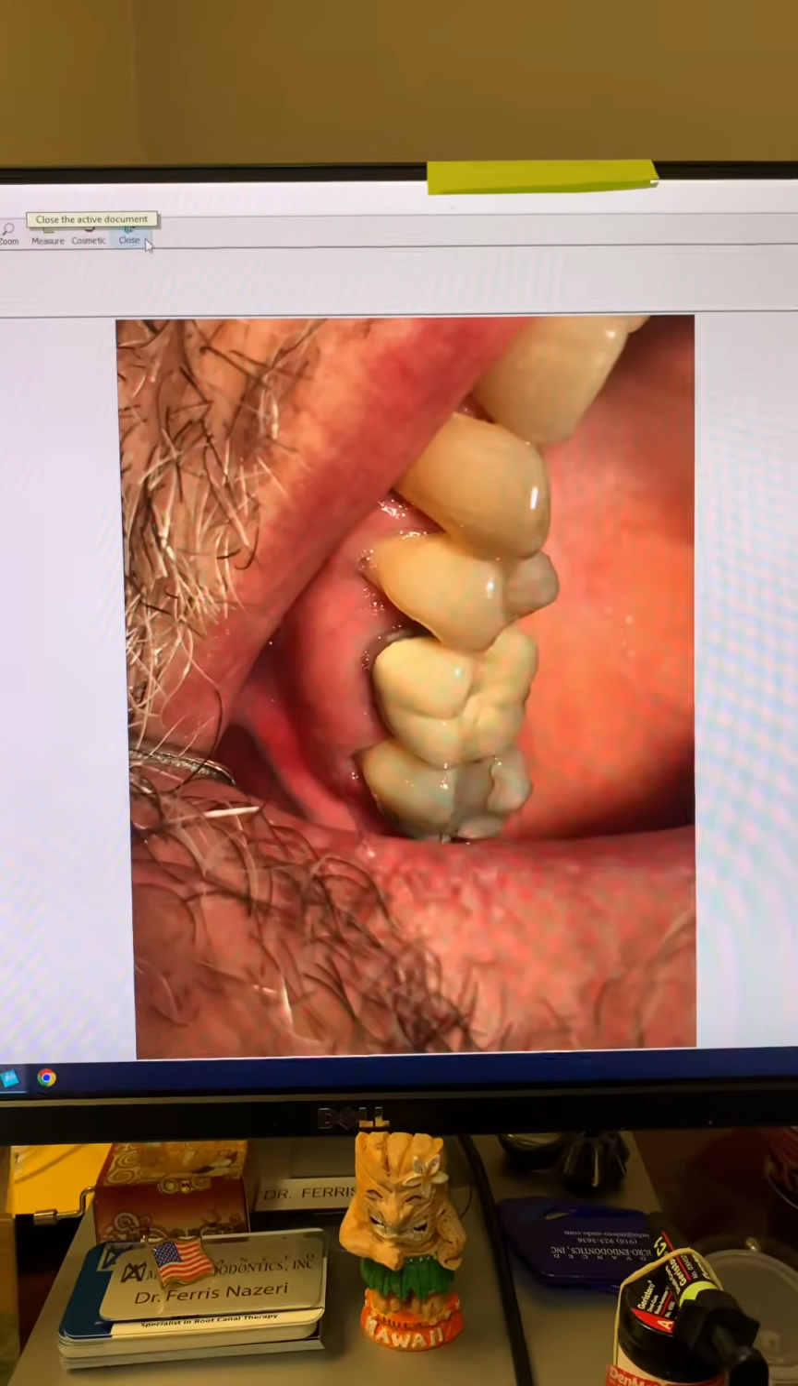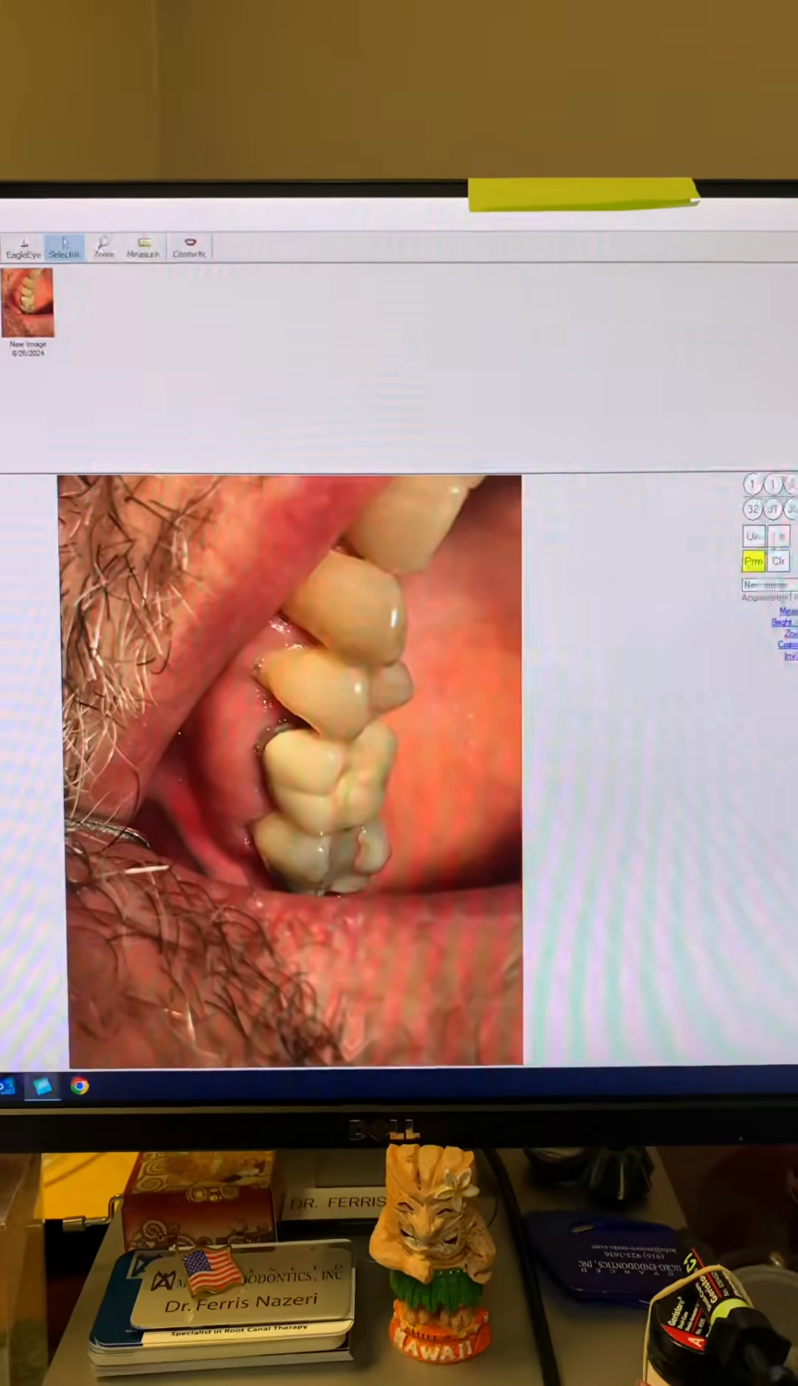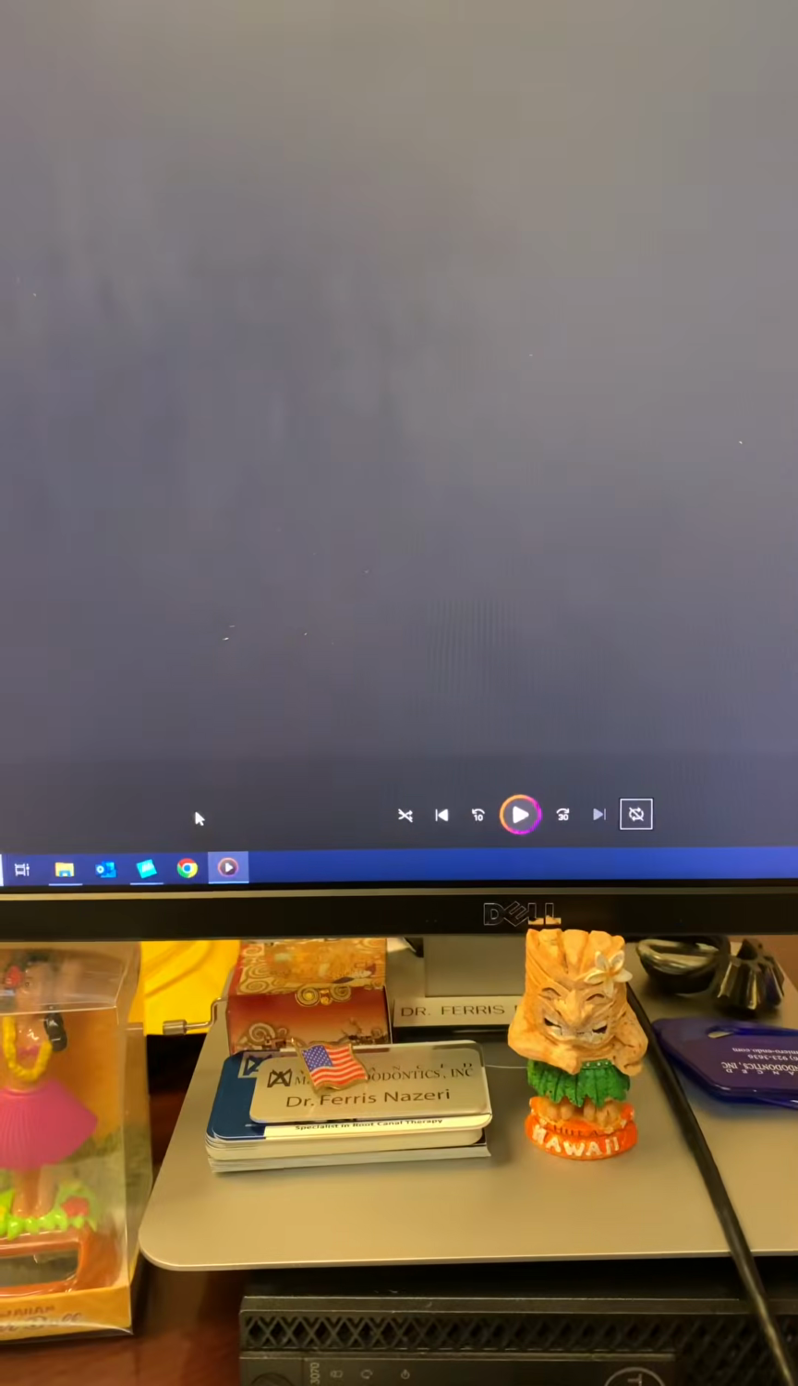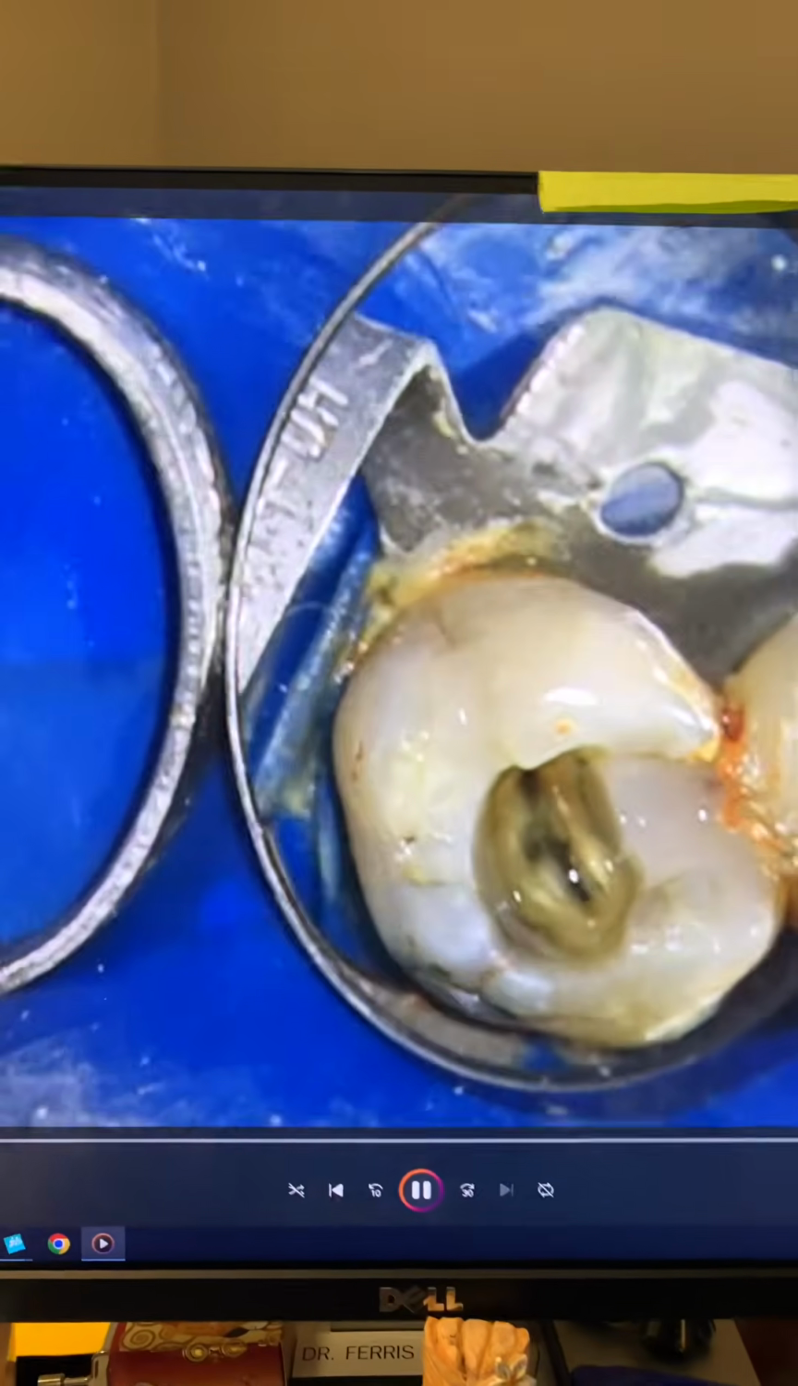So take a look here. Let's go to the clinical. All right, so here it is. I already accessed the tooth.